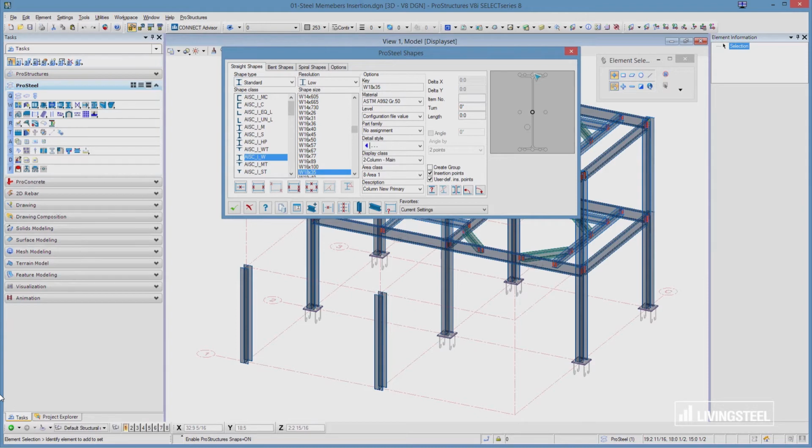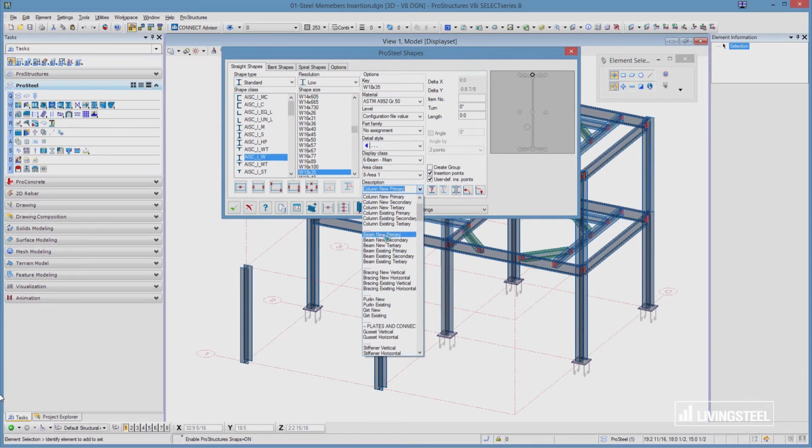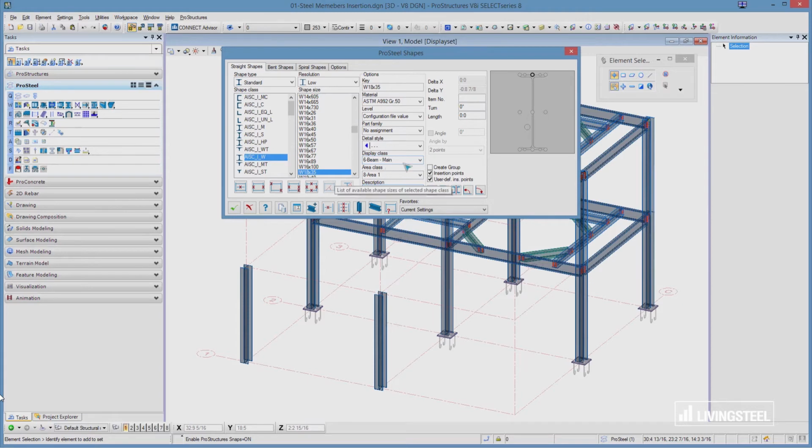Alright, since it's a beam, I changed this to the top of steel, and this is not a column anymore. It's going to be a beam main and beam new primary here. Now these, by the way, are going to be used for 2D drawing production later on, or for display filtering. So right now I'm just assigning them to be ready for later on. And now I'm ready to insert using the same tool, the 2 points.